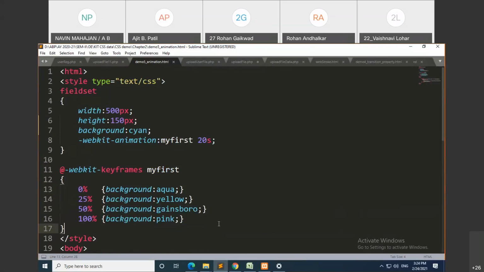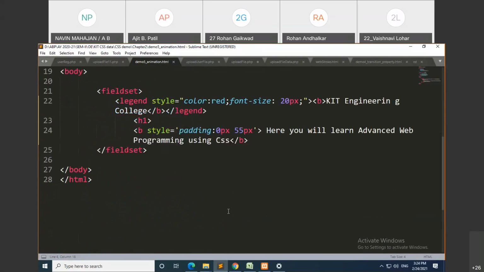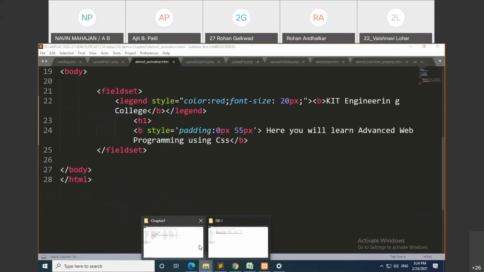This is called an animation. It means we apply animation on web pages by using the WebKit animation. Here, one property is important: WebKit animation. I will show you some other properties.